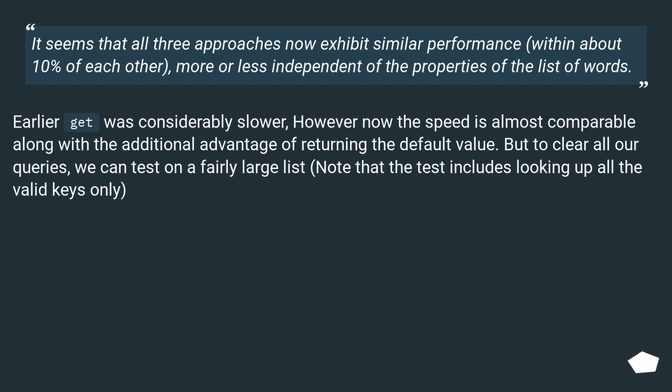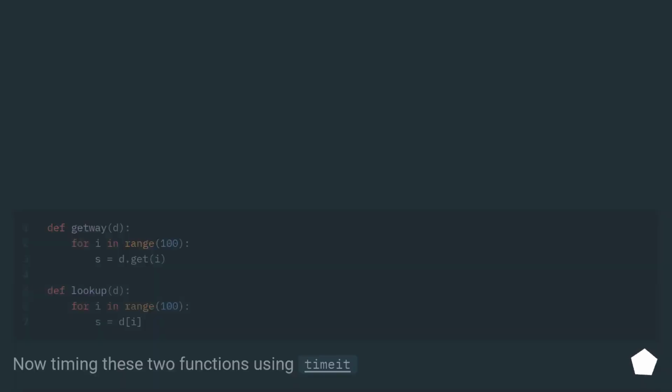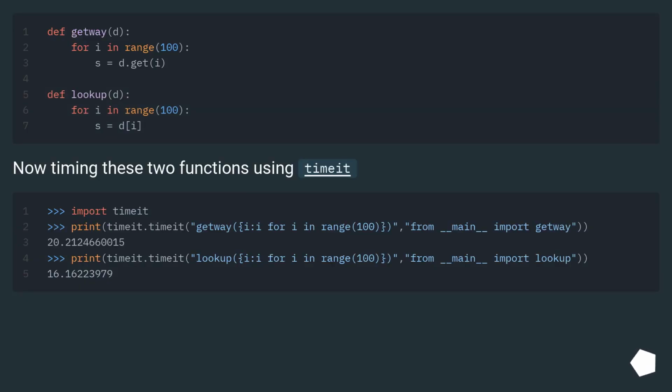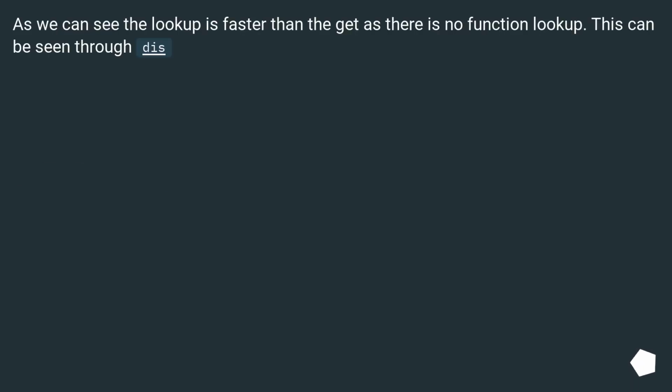But to clear all our queries, we can test on a fairly large list. Note that the test includes looking up all the valid keys only. Now timing these two functions using timeIt. As we can see, the lookup is faster than the get as there is no function lookup. This can be seen through dis.